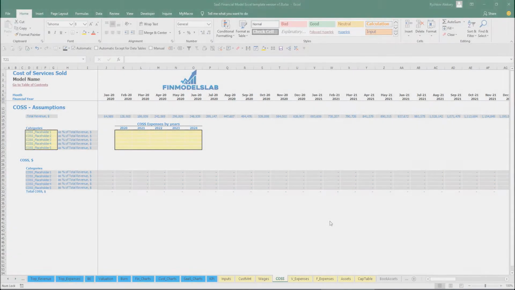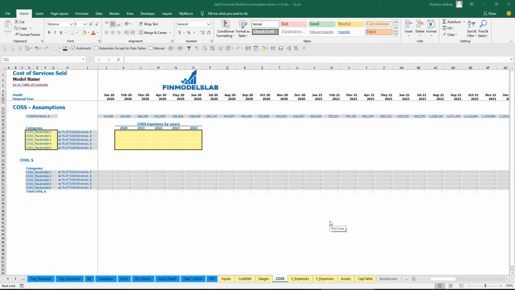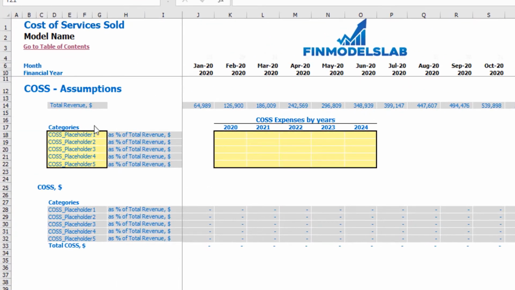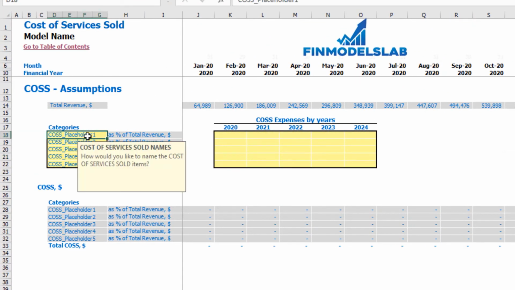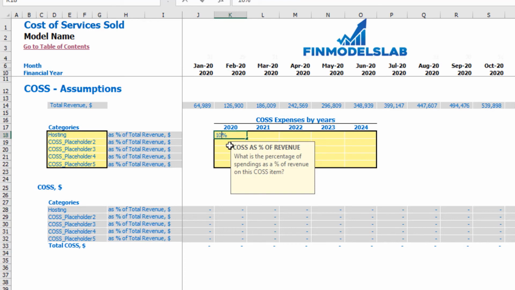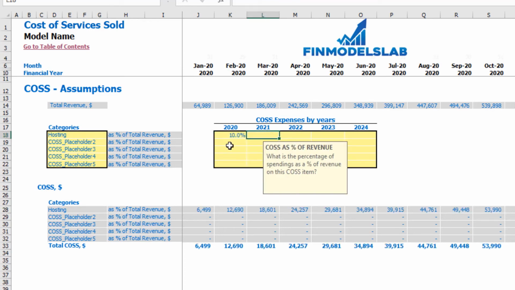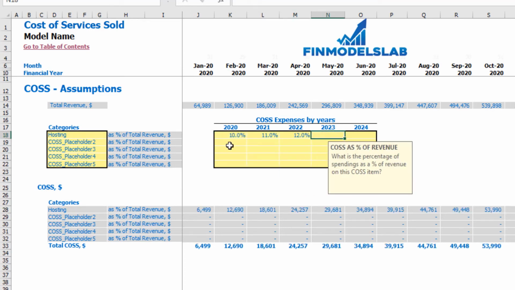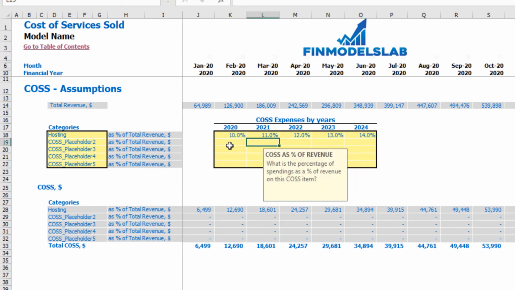On the cost of services sold, you may set up to 5 cost of services categories as a percentage of total revenue. Let me show you how it works. For example, one of the categories can be the hosting. And let's pretend this will be in 2020 10% of your total revenue, then 11, 12, 13, 14 for example.